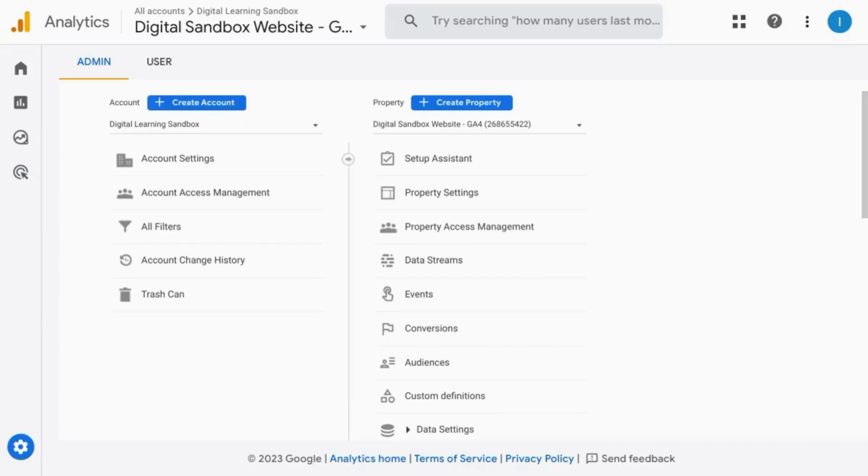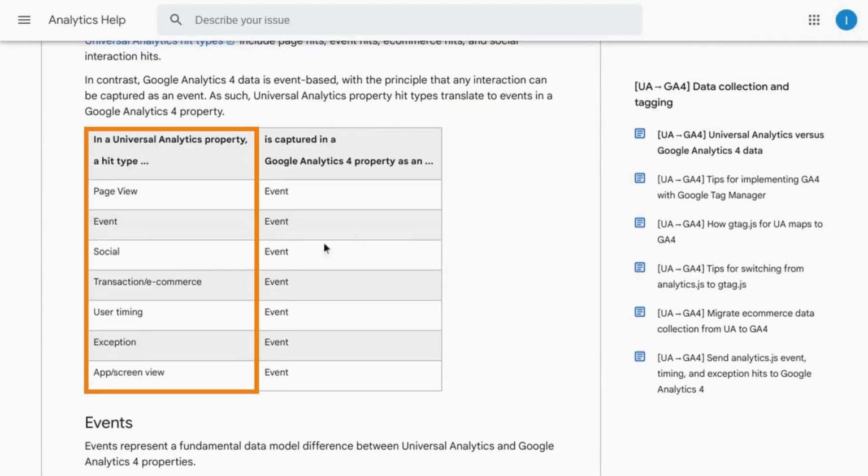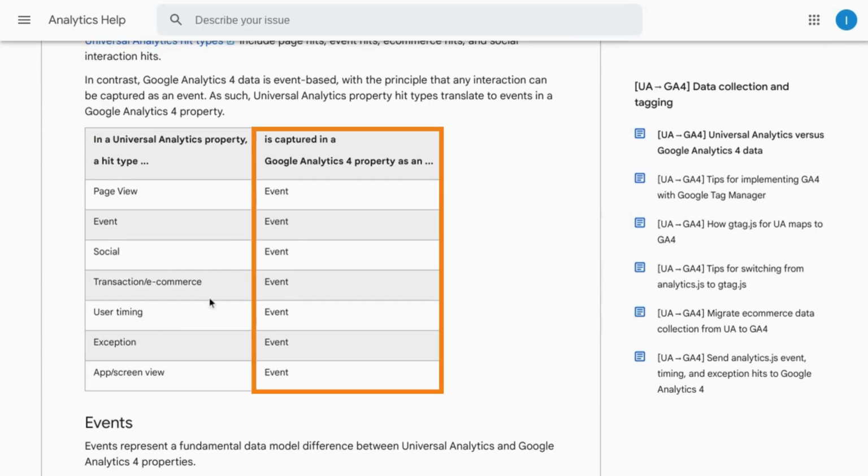One of the key differences between GA4 and Universal Analytics is that Universal Analytics is hit-based. You have different categories for different types of hits. Page view hits, event hits, social, e-commerce, etc. In GA4, the data model is event-based. Basically, that means every interaction can be measured as an event.